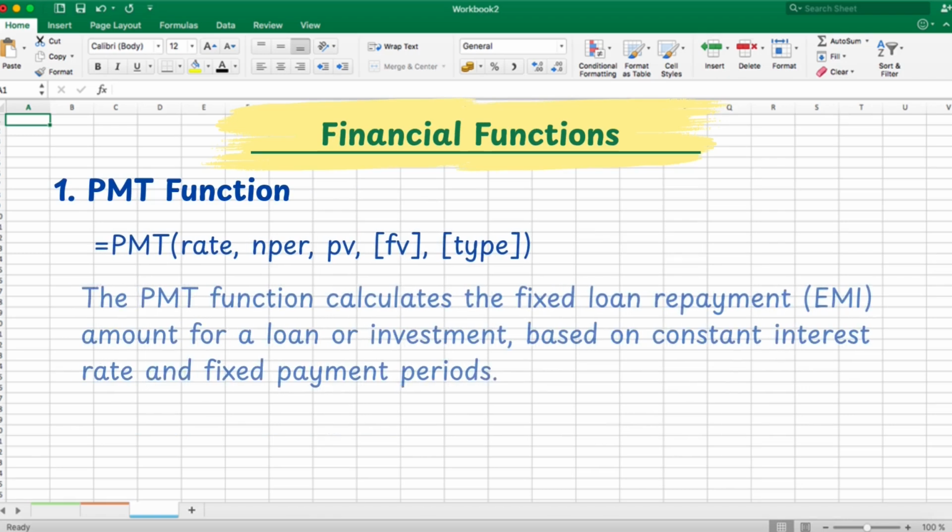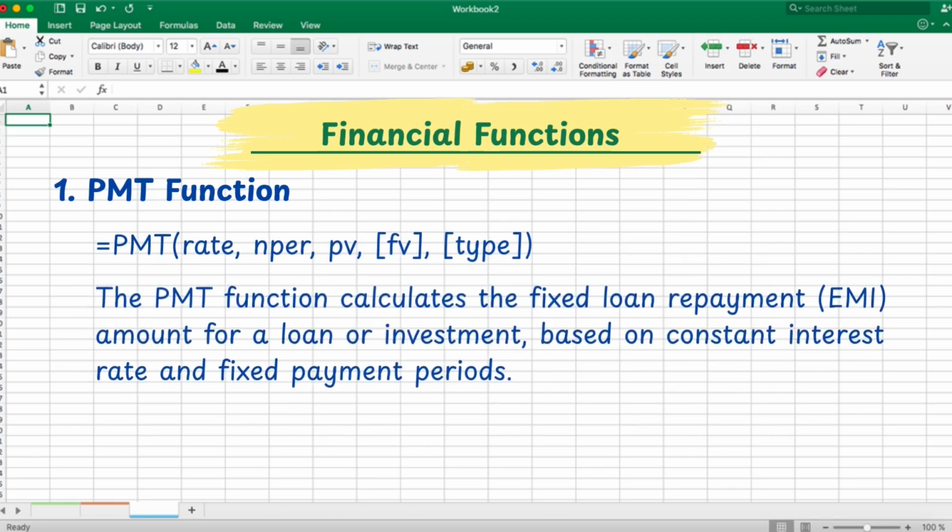Now let's move into the financial functions in Excel. These are especially important in business, accounting, banking and investment analysis. First one is the PMT function. The PMT function calculates the fixed loan repayment EMI amount for a loan or an investment based on a constant interest rate and a fixed payment period.